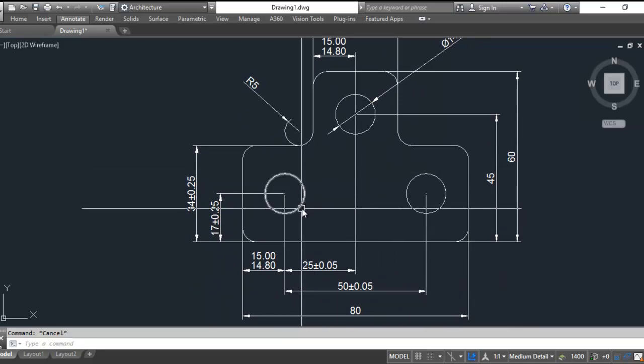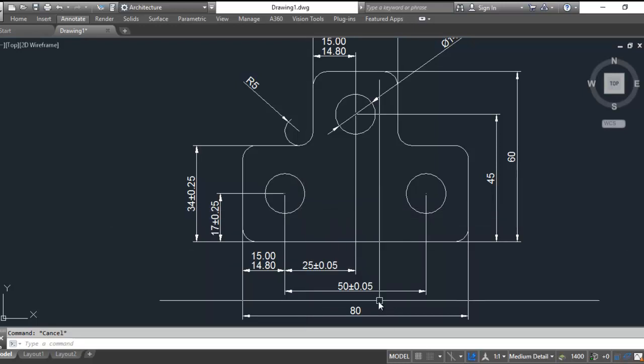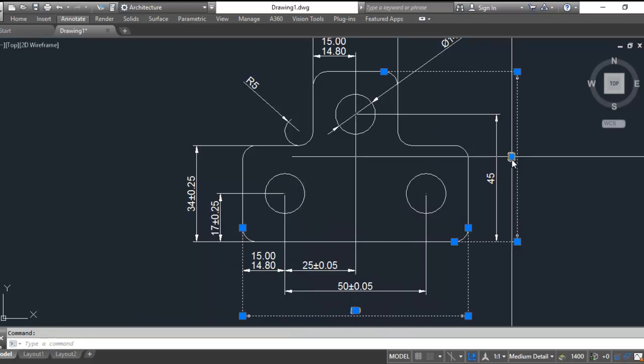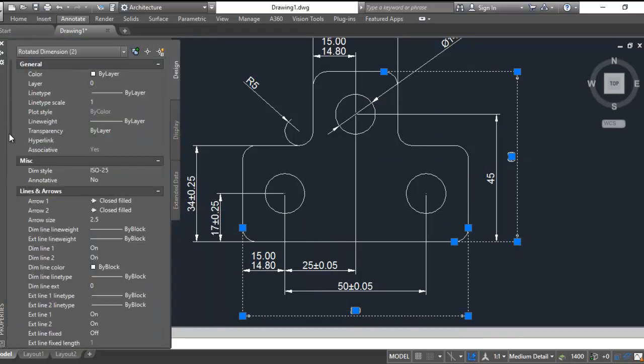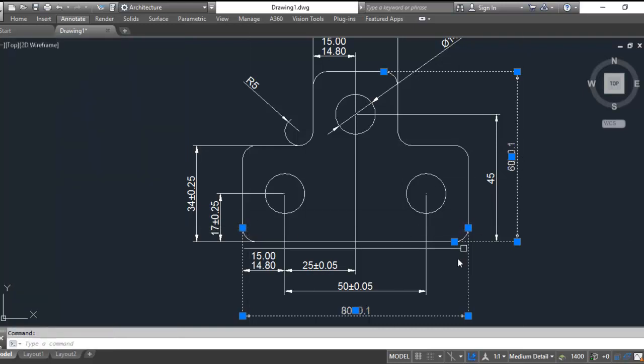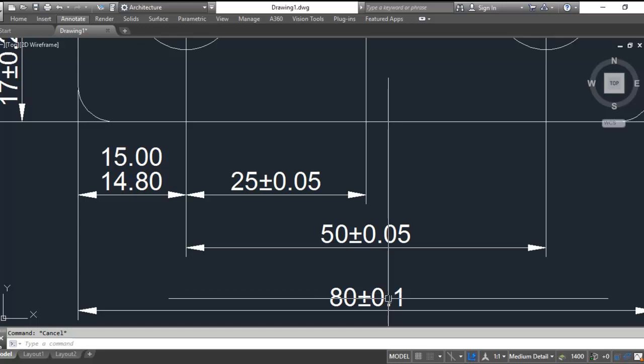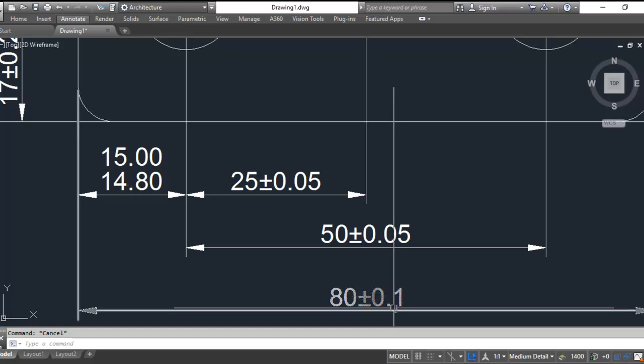So what do we have left? We have not done the 0.1s, so dimension 6 and 9 are plus and minus 0.1. So that's our overall width and our overall height. You know how to do this now because we've already done these symmetrical before. Go down to your tolerances, change it to symmetrical, and it should be 0.1. 80 plus or minus 0.1 looks good. 60 plus or minus 0.1 looks good.